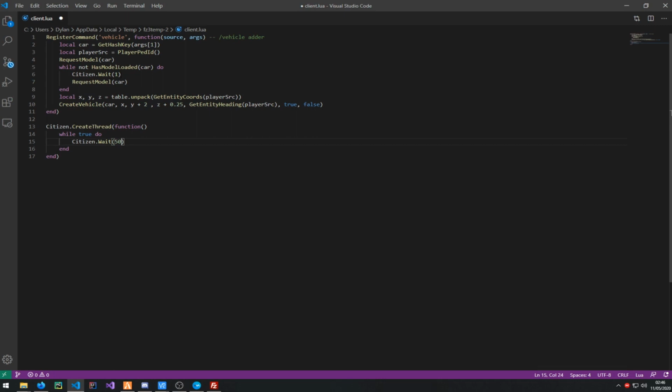Basically, the more you wait, the better your performance will be, but you also need to find a good median because you don't want to have delay. So I'm going to do a 50 millisecond delay. While true, it's going to run constantly, because it's always going to be true. It's never going to be false.